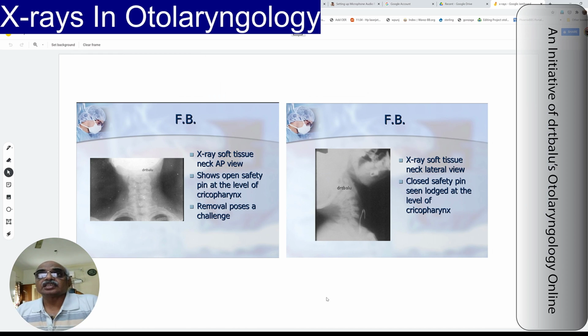So next, I'm going to show you another X-ray where you see an open safety pin. In this picture, you see an X-ray soft tissue AP view showing an open safety pin. This safety pin is at the level of the cricopharynx, and removal of the safety pin is a real challenge. When you remove it, there will be a certain amount of trauma to the mucosa. So you need to be very careful.